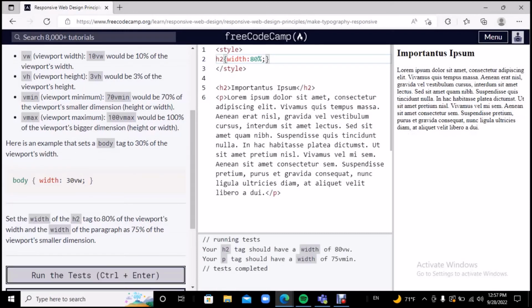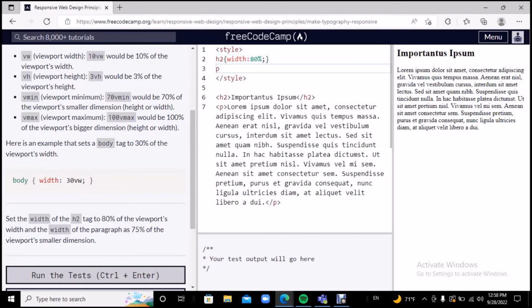The four different viewport units are vw, which is for viewport width, then vh, which is for viewport height, vmin, which is for viewport's smaller dimension, so we have height versus width, and last but not least we have vmax, which stands for viewport's bigger dimension, and again this is height versus width. Okay, I think that if we do the example we will understand this a little bit better.